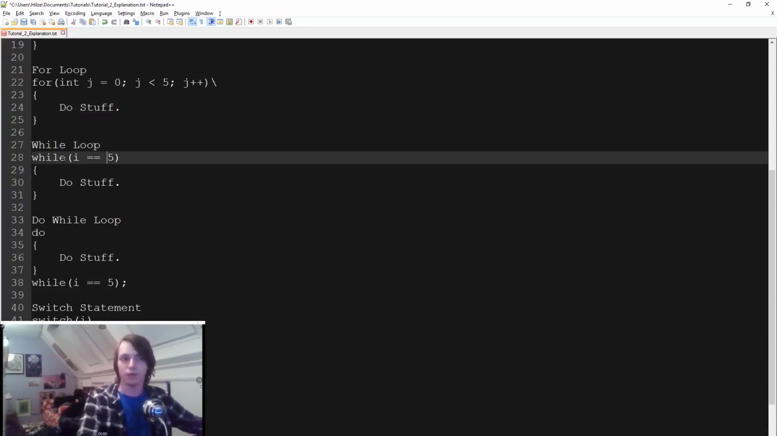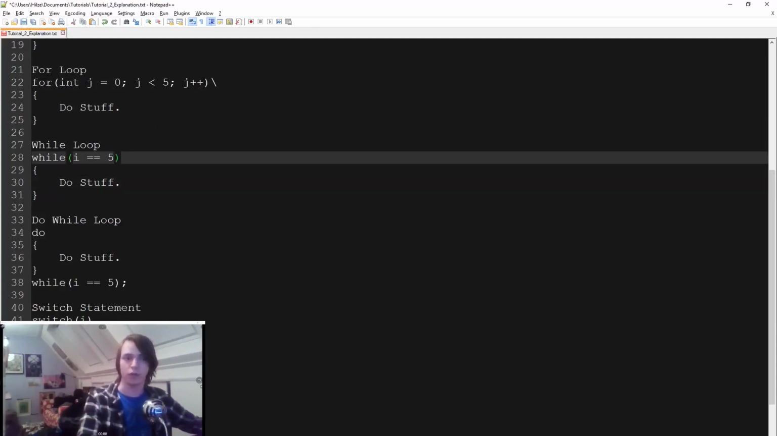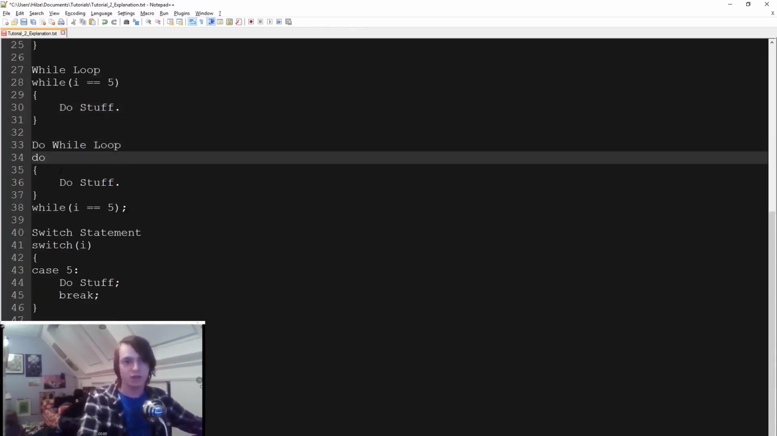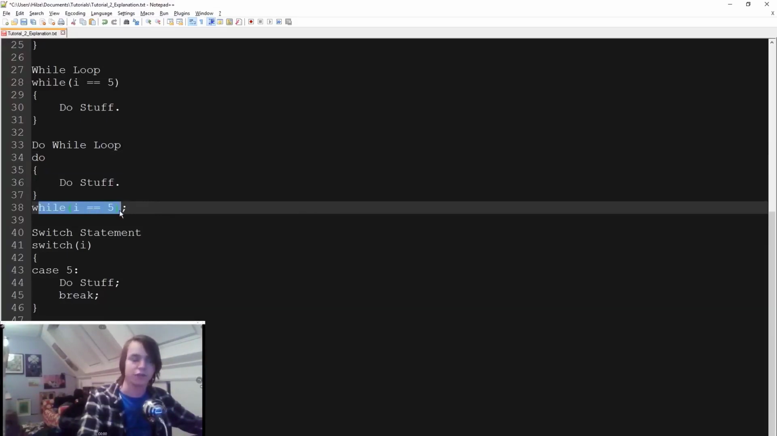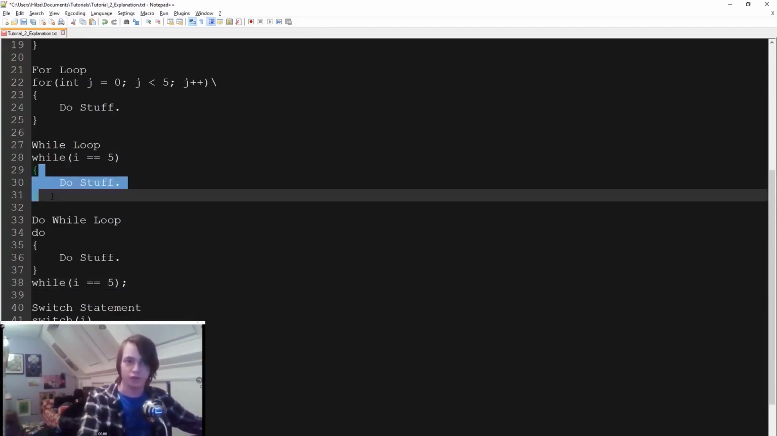And then we also have a while loop, and basically while this statement is true, we'll do stuff. But if this statement is not true, then it will not do this stuff. Then we also have a do while loop. It is basically a while loop, but a little bit different, because it will first run the code and then check if it should continue. Unlike the while loop, which first checks if it is true and then does the stuff, it's the reversed order. It will first do the stuff and then check if it should continue, instead of first checking if it should continue and then doing the stuff.